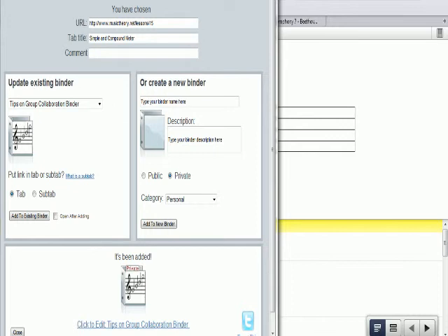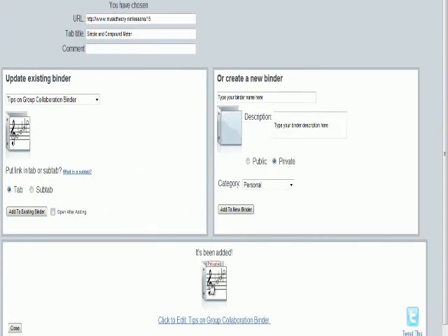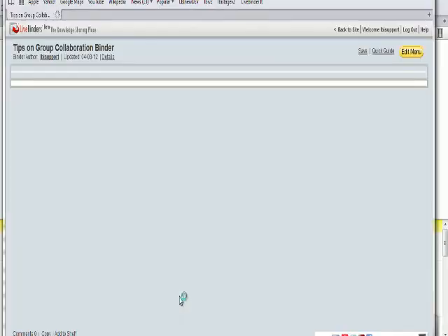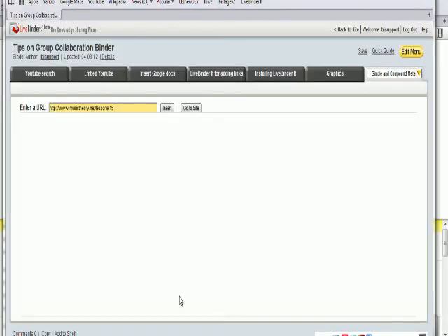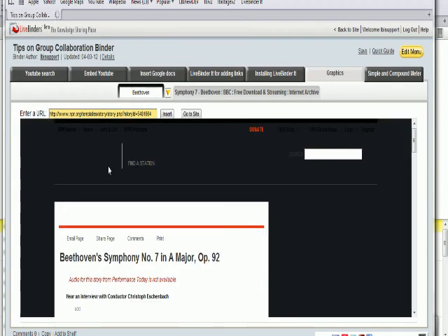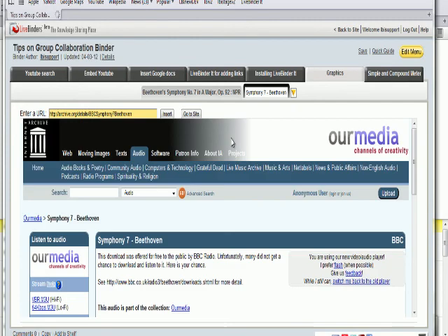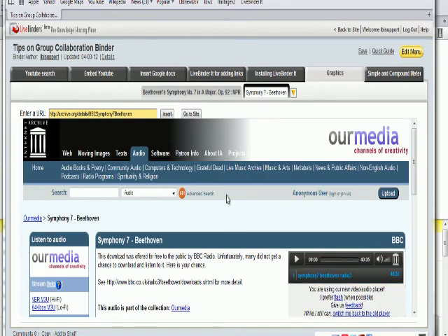So because I don't have this binder anywhere open, I'm going to open it now by clicking on the binder icon. And when I open the binder, I should see all the things that I've added through LiveBinder It. So first of all, I have the graphics tab, which inserted the image. Then I had the NPR link on Beethoven Symphony No. 7 as a subtab. And then remember, the second subtab was the BBC website. So all of that got included into the binder.